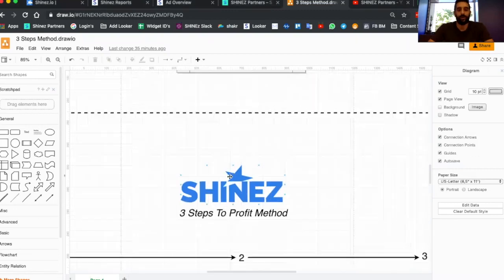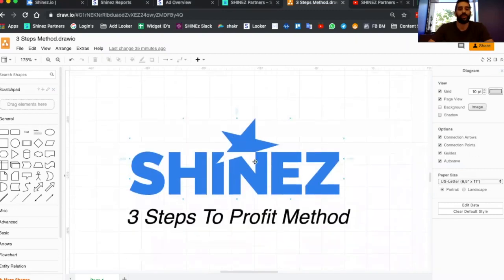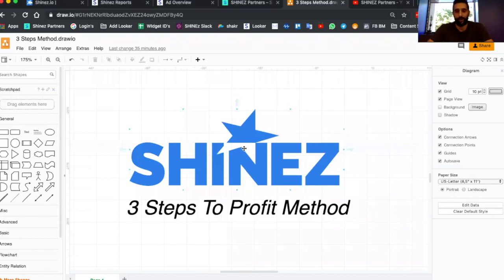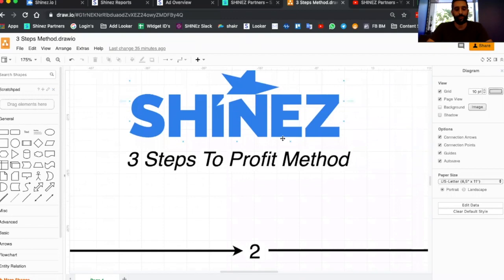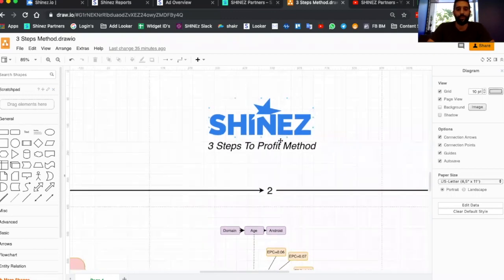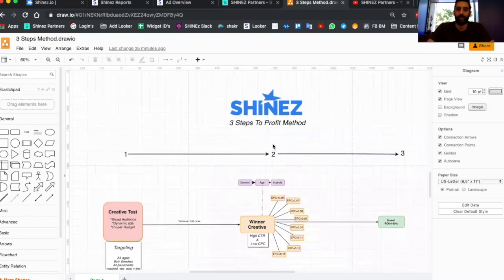So I made this SHINEZ 3-step to profit method. Basically, it's the workflow that we have. That's how we work. That's how many of our partners work. And that's the general idea. I'm not going to go into specific things now, but a very general way of thinking in order to make it work for you. So it's built from 3 steps.